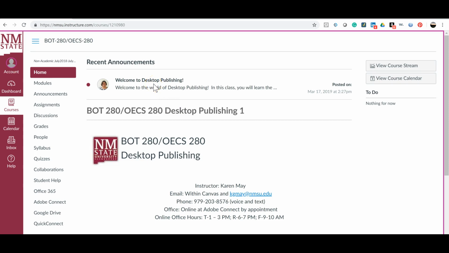Most of the time, you may have 2 or 3 announcements up here. You should log in at least 3 times a week to check your announcements. In the Start Here module, it'll show you how to change your notifications so that you'll get a notification when a new announcement has been put up, or you'll get an email with that announcement notifying you. That's important so that you know when there are new announcements.